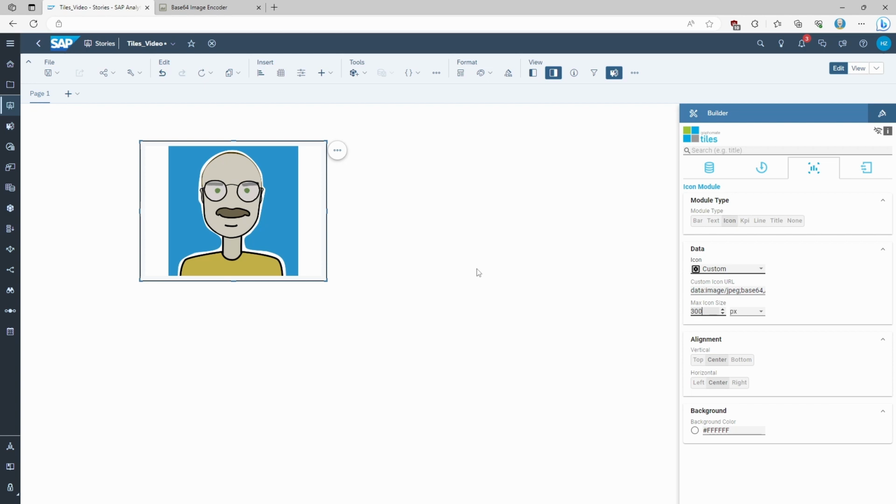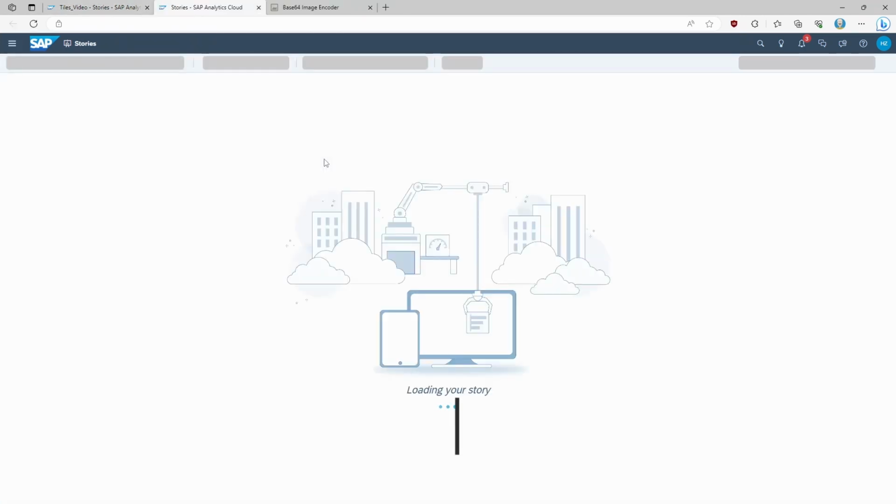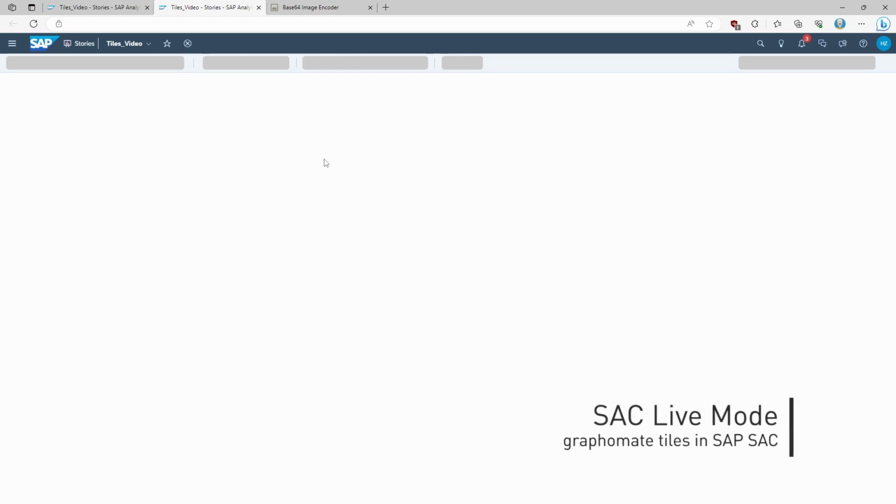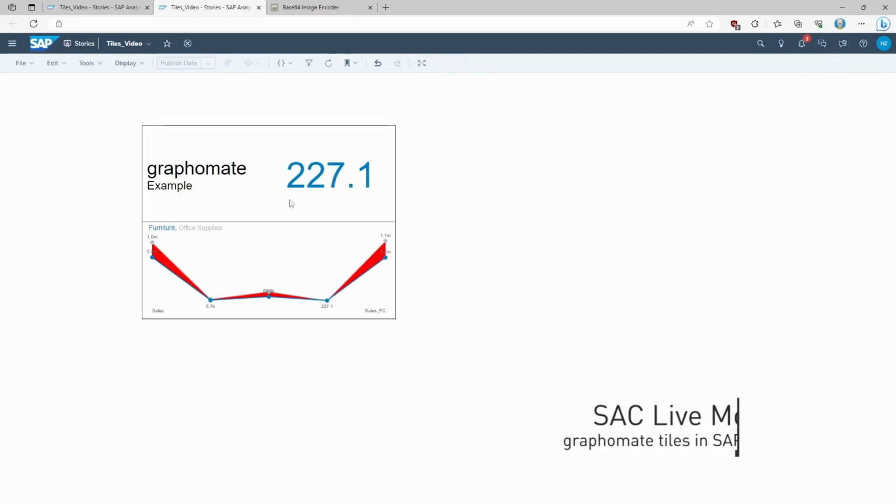Now I hope you have lots of fun with the graphomate tiles. Oh, and before I forget it, this is how the flip effect looks in SAC Live.